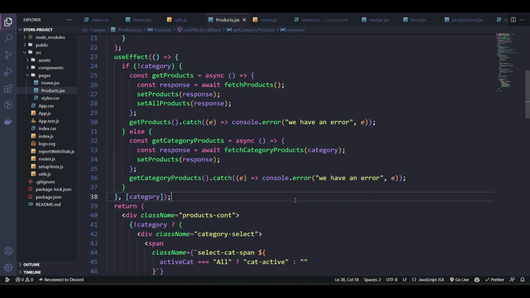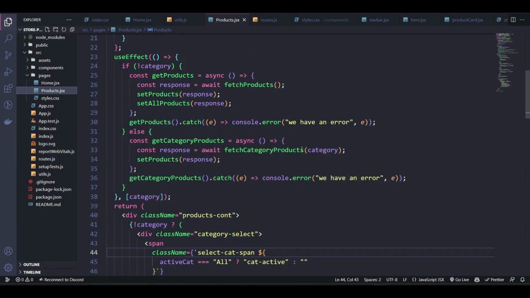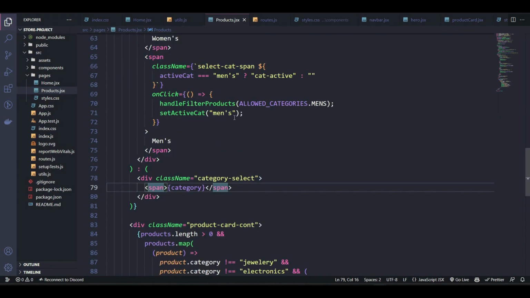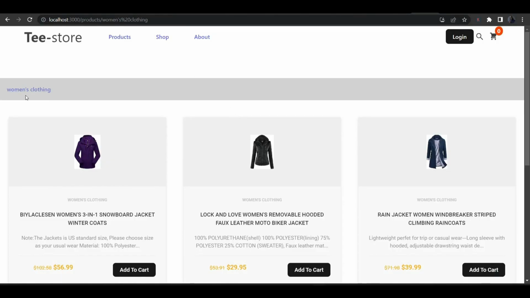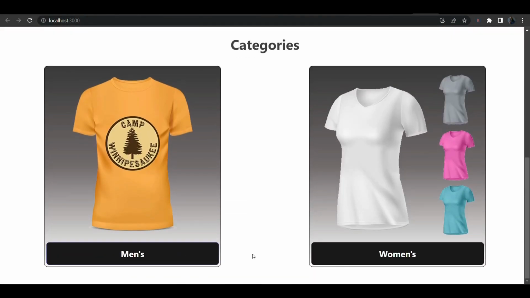If I go back to our browser, as you can see, we only have the women's category over here, and this works perfectly fine. Let's actually add the class for the active. Let's just add the active class here, so we can just say className, and then we can give it cat-active, just like that. As you can see, it's back the way we need it to be. So this is how we work with optional URL parameters. Now we are going to add these links to go to the product page with the appropriate category.